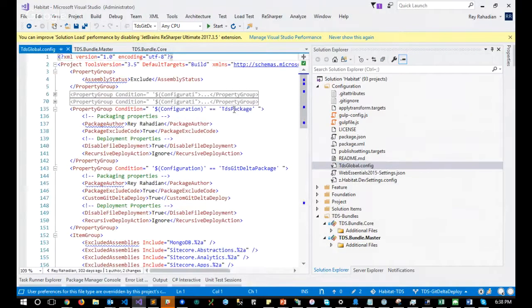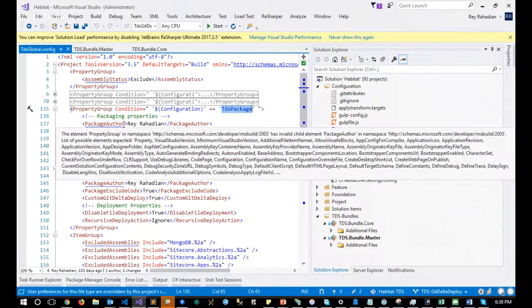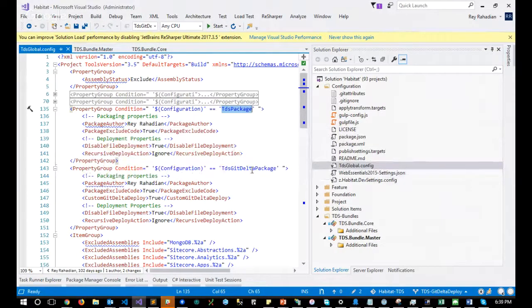So I've created two custom properties, which is for the normal TDS packaging, the full TDS package. That fills out the required information to generate the TDS package. And that's the Git Delta package. The only property that you need to set for the Git Delta is that one. You need to set it to true. You can also pass it through the command line as well. I just set it there because it's easy to do. And I just call and pass in that specific configuration. It will generate it for me.